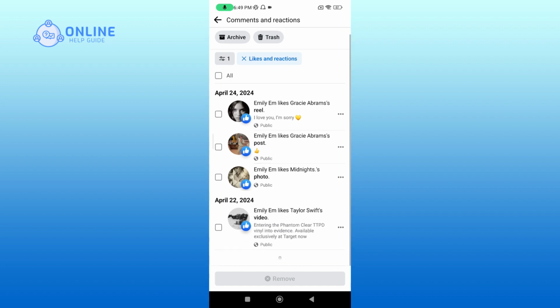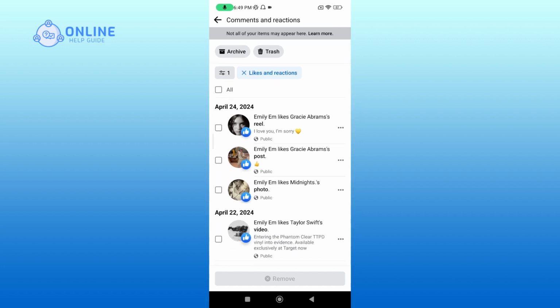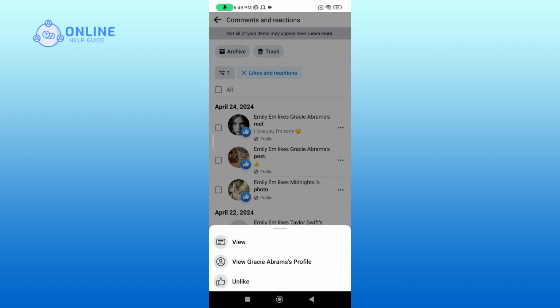So you have to scroll down to find the specific video that you want, if you have many liked posts. You can tap on the three dots at the side of the post and view their profile or unlike the post or video.